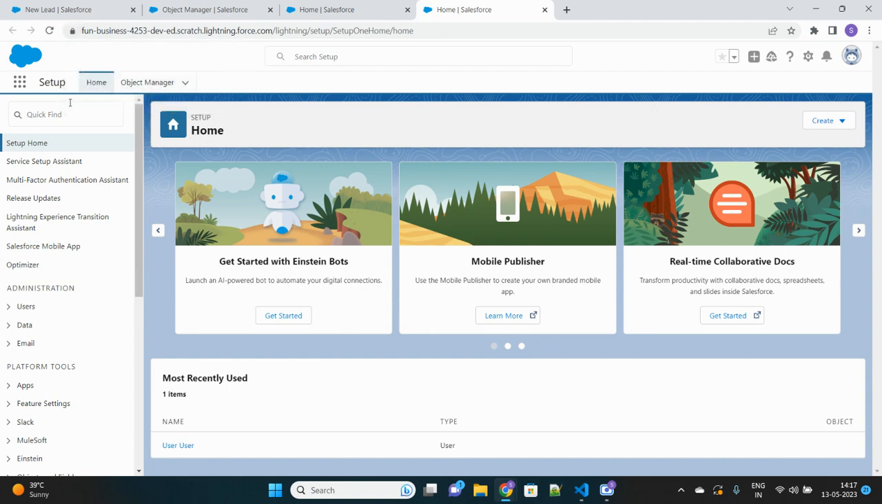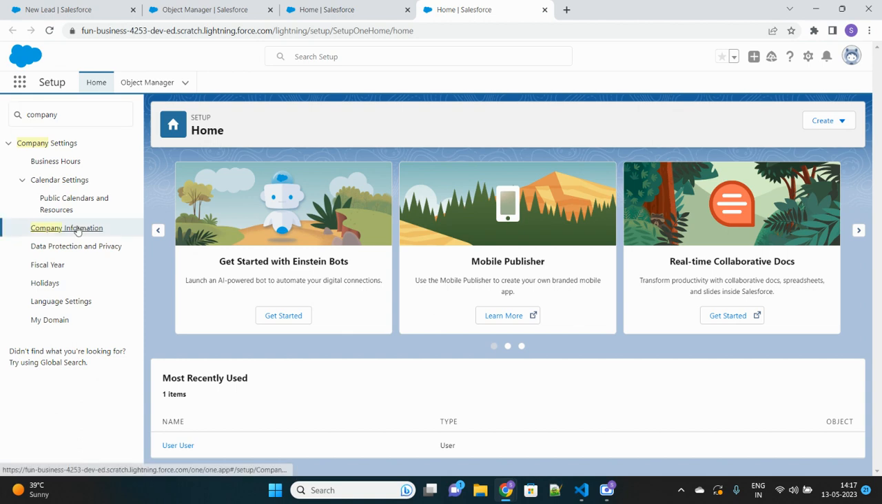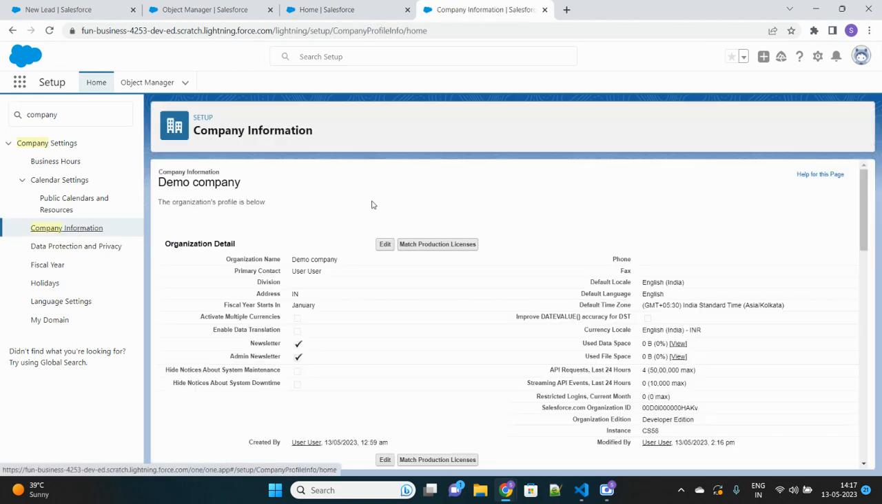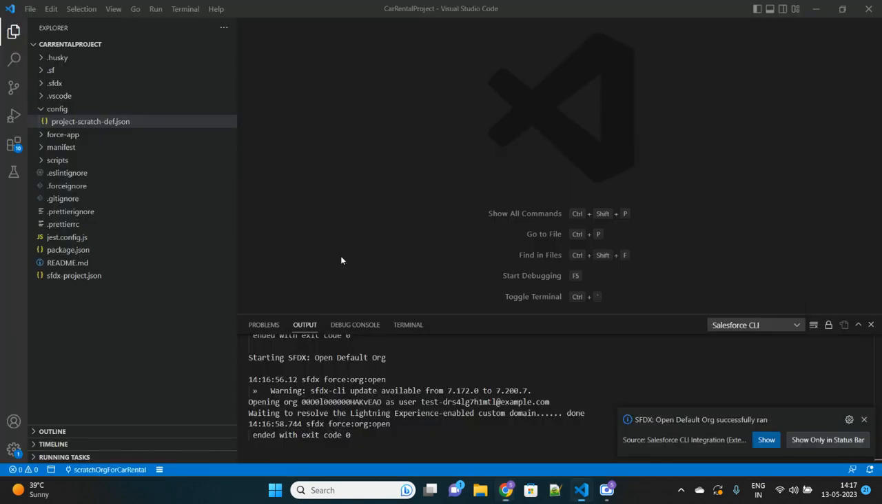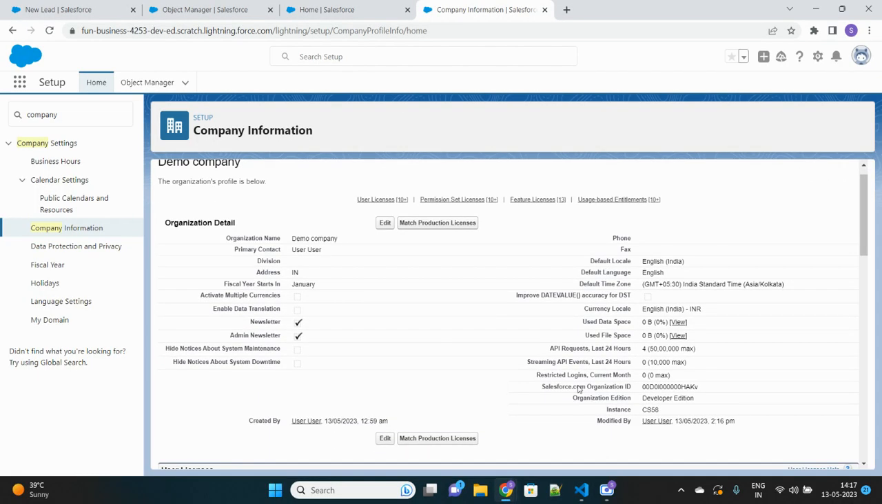In order to validate other information as well, go to Company Information of this newly created org. And you will find the name of the company is Demo Company. Is it matching with the definition that we have provided over here? Yes. And the edition is Developer Edition. You can see it here.